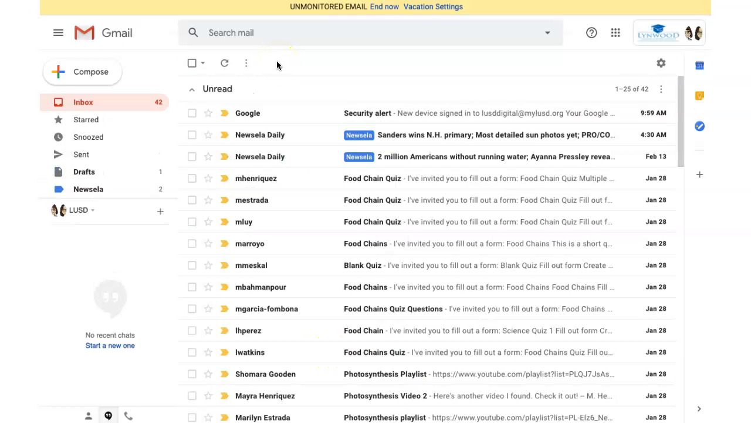When the date comes for your vacation to begin, you will see a yellow box at the top of your email. When you return, you can always click End Now if you didn't add a date. You can also click on Vacation Settings to go directly to the Vacation Settings section if you need to extend the date or change the date of ending.